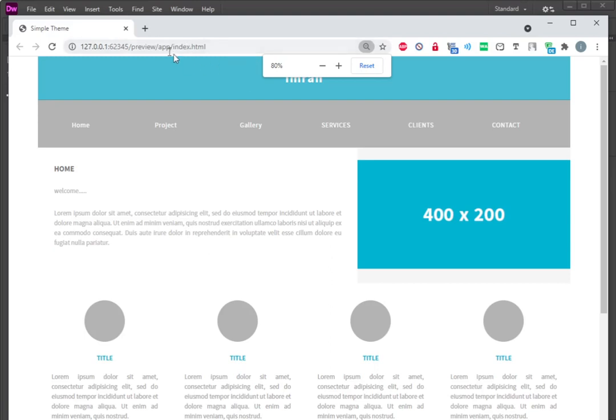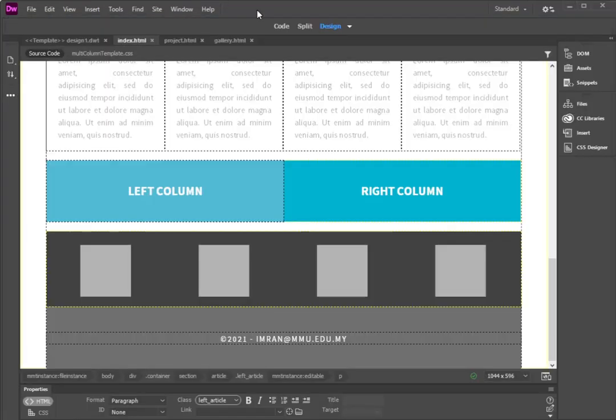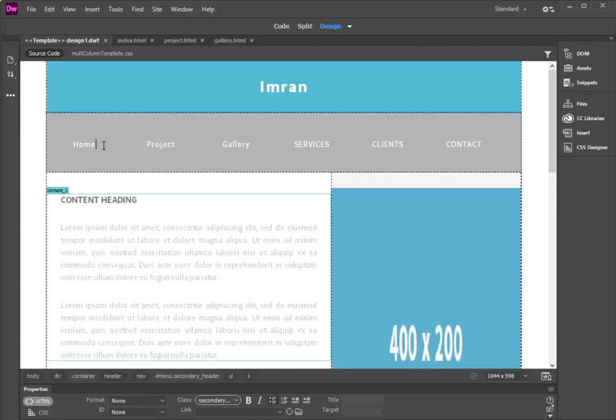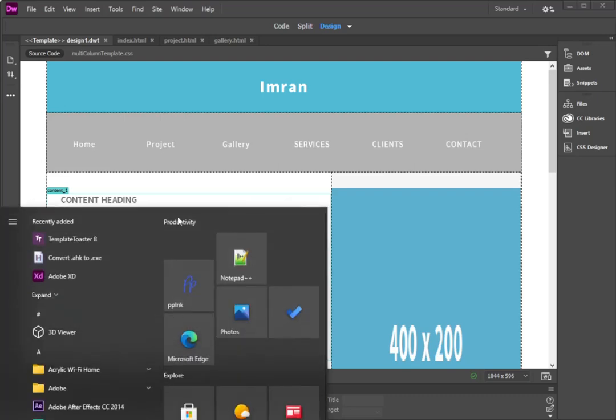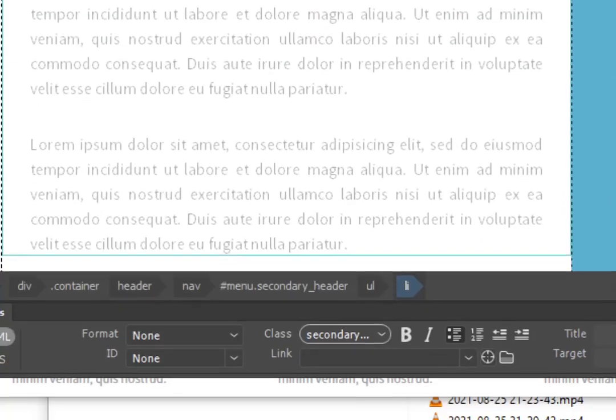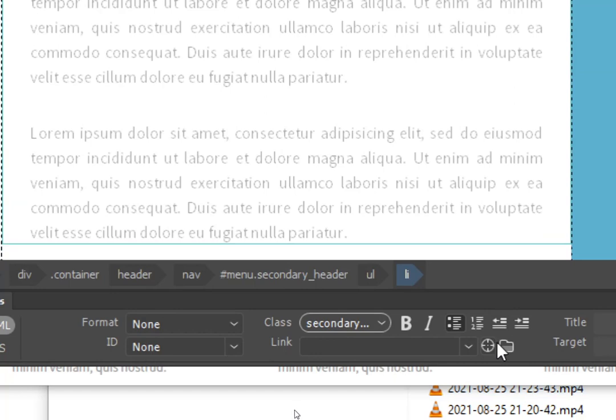After this, we'll try Bootstrap. This one is just a normal responsive template. Okay, let's go back to the DWT file. This is where you fix the link. So for home, you need to go to properties and link. First, you highlight the word home, and then you go to properties and find the proper file for index.